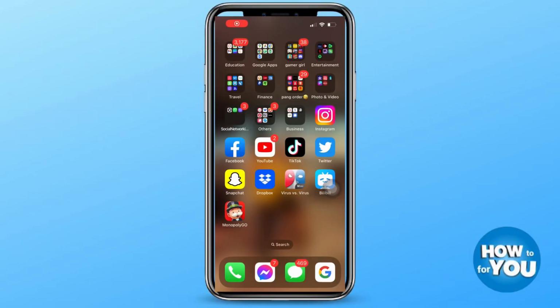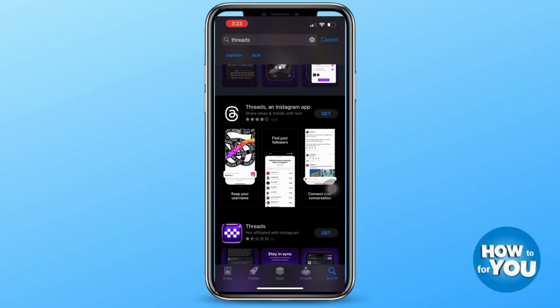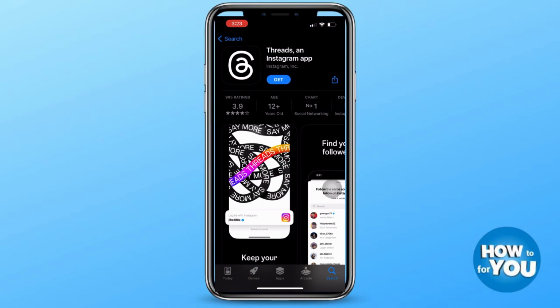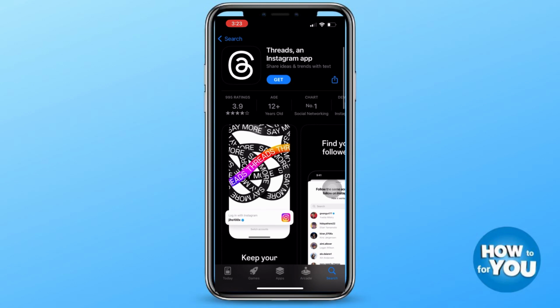Everyone, for today's video I will be talking about Threads and how to use this new application. Threads is an application under Instagram and is said to be the next competition of Twitter. To get the app, just go to App Store, search for Threads, and then press the blue Get button.